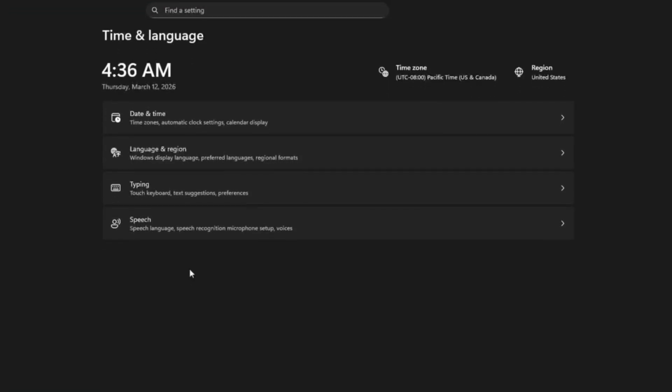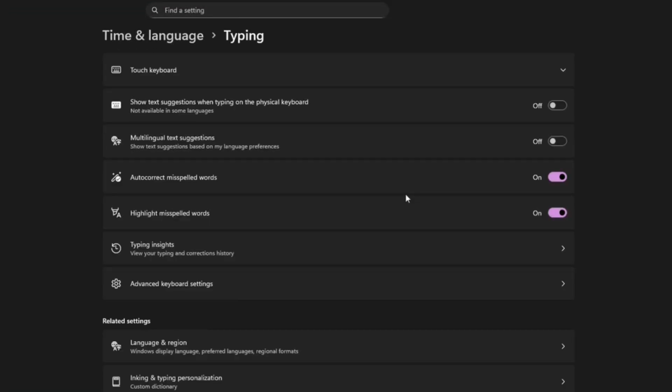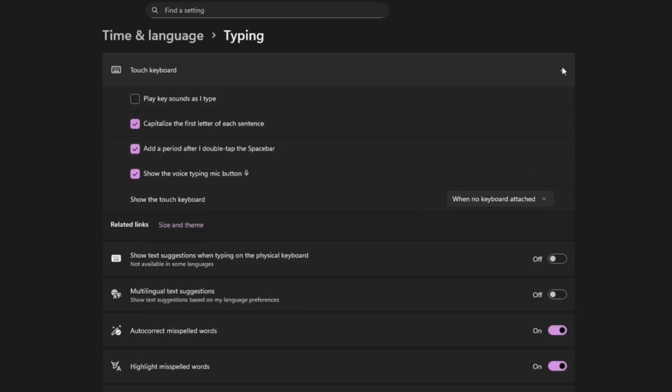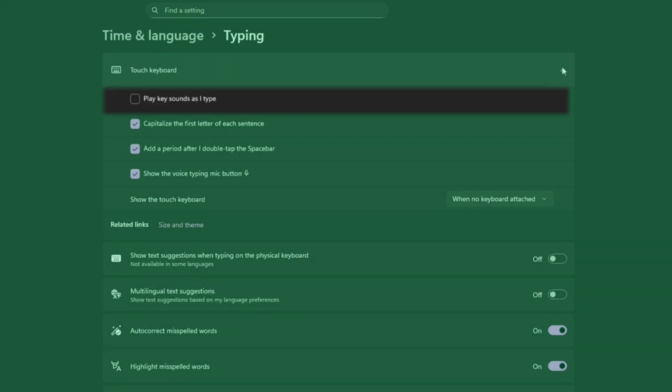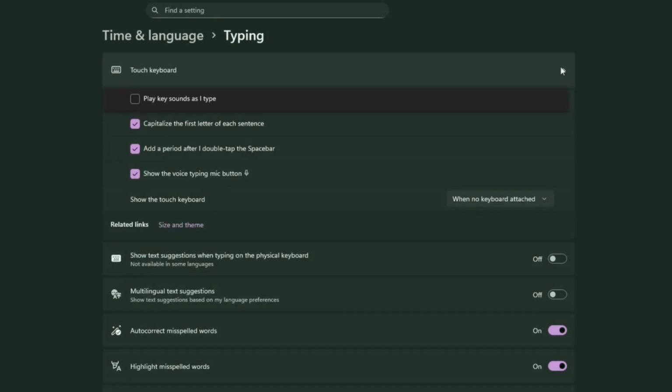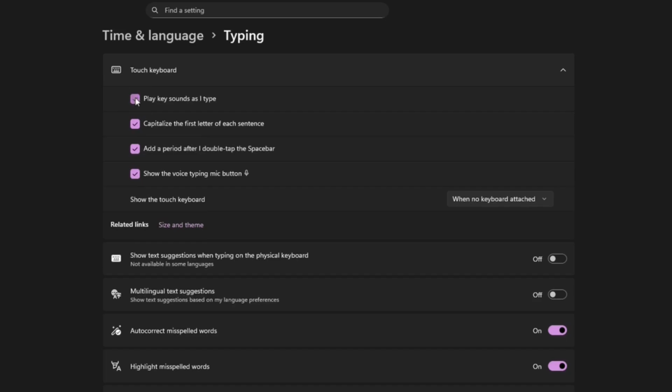In the left menu, select Time and Language, then click Typing on the right. Scroll down to Touch Keyboard and expand it. Find Play Key Sounds as I Type and toggle it on to enable typing sounds, off to disable them.